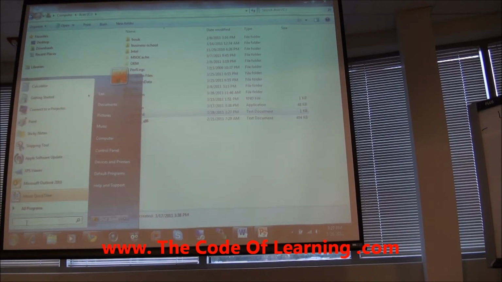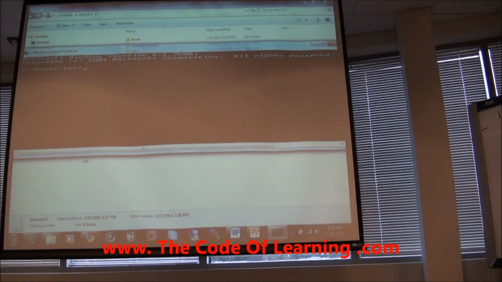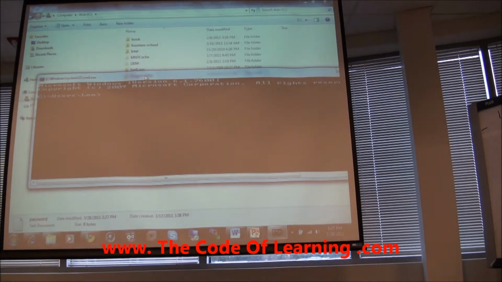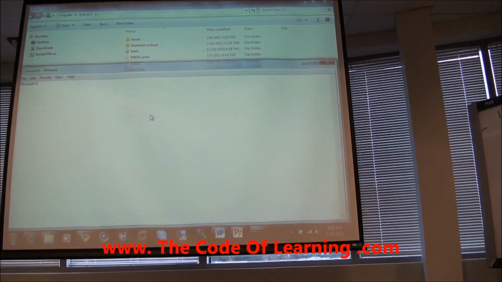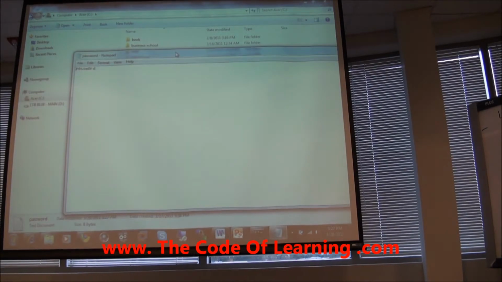And I'm going to go to the command prompt. You guys see that? Okay, so I'm going to work out of the proper directory. And I'm going to do MD5 sum for password.txt. And it gives me my message digest. Okay, so I want to prove the CIA triad. So I'm going to open it. I open this up and I show it to you.